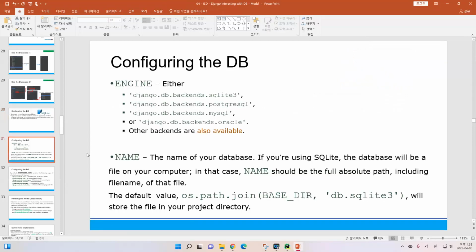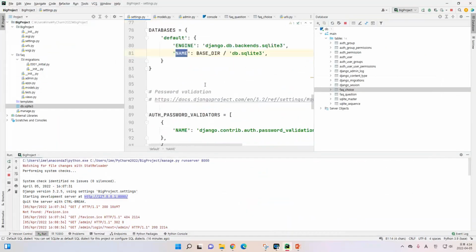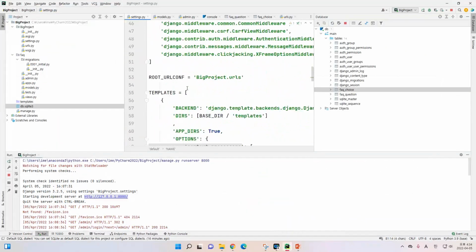Also, when you configure the DB, you need to enter what kind of engine you want to use. If you are using SQLite 3, then you can just use the backend of sqlite3. If you use MySQL, of course, you need to call MySQL. If you use PostgreSQL, then of course you need to use Postgre. If you use Oracle, you need to use Oracle. So you can get this in the settings.